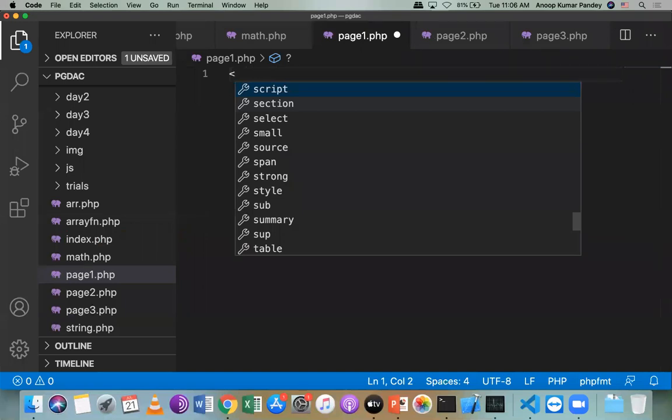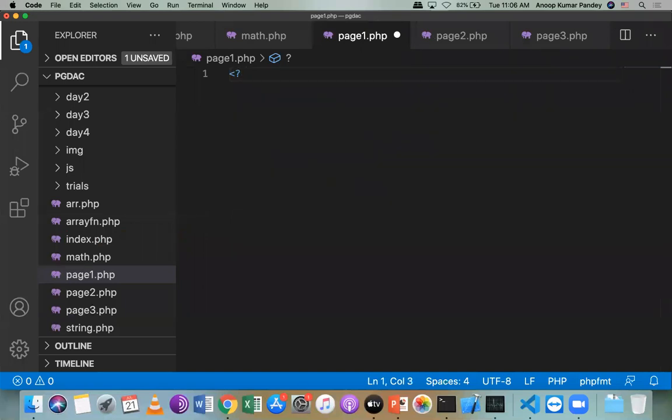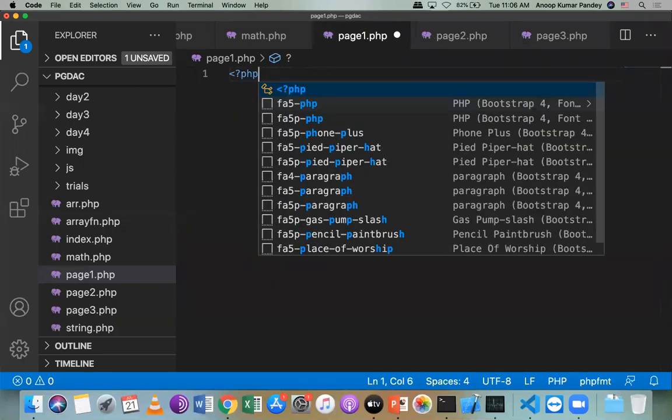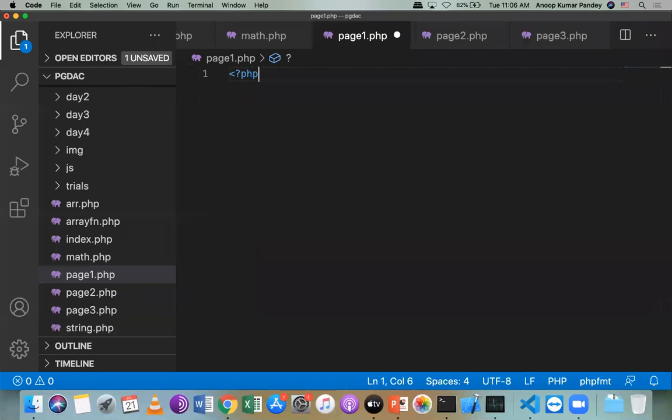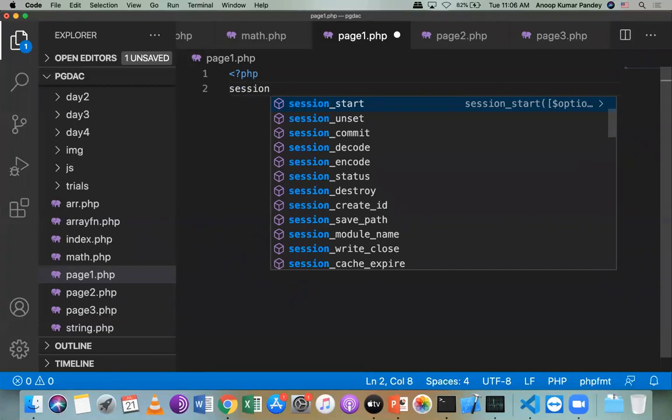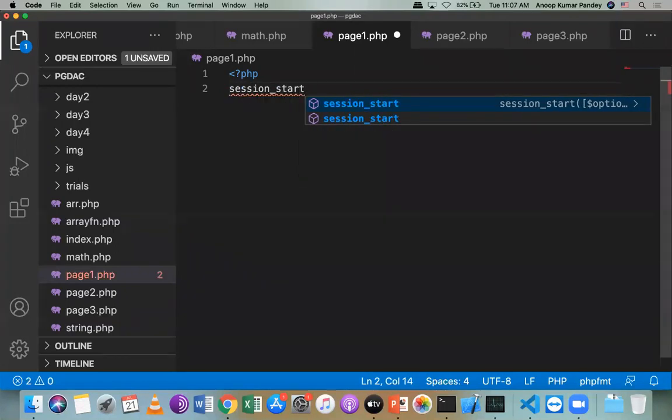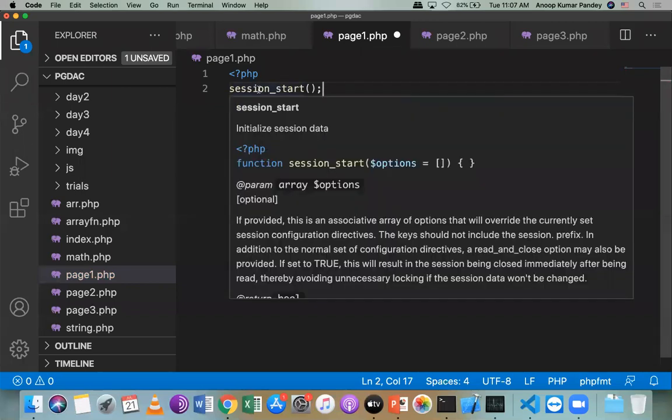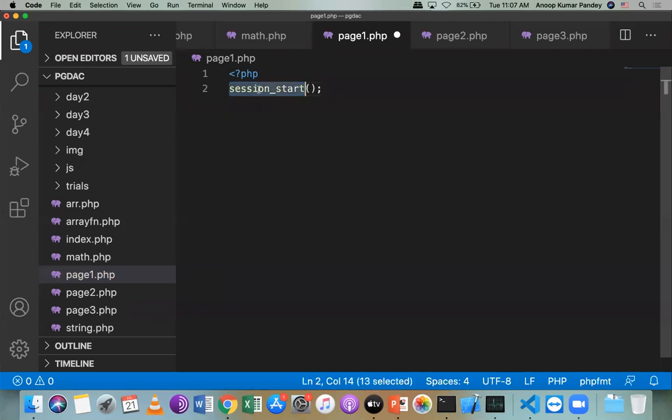Now remember, for creating, accessing, or destroying anything, the first thing is this function session_start. If you want to create, access, or destroy any session variable, then you must write session_start on the top of the page.